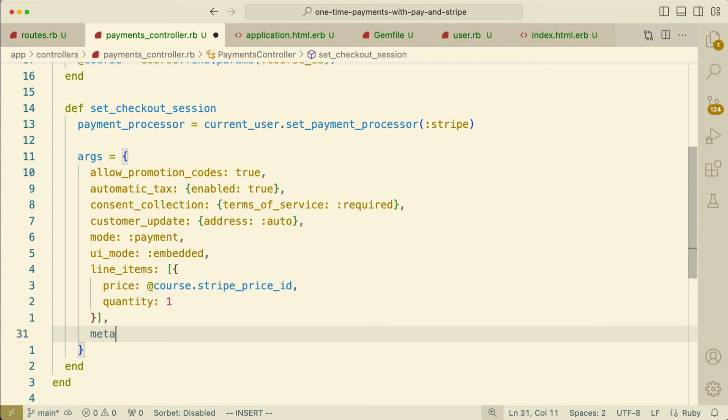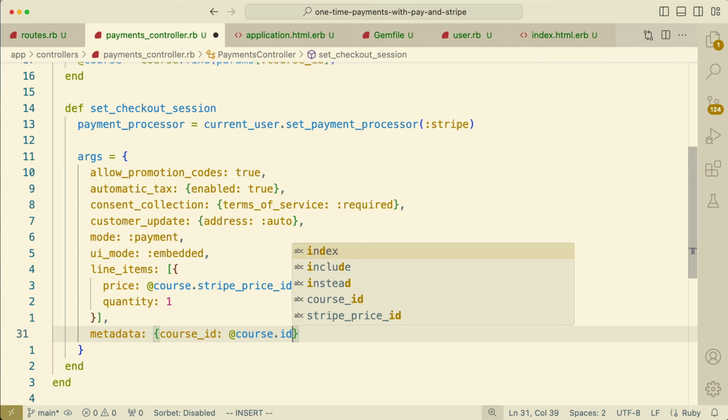Okay, next I'm going to add in the metadata. Okay, now this points to a hash, and what I'm going to say right here is course ID equals at course.id.